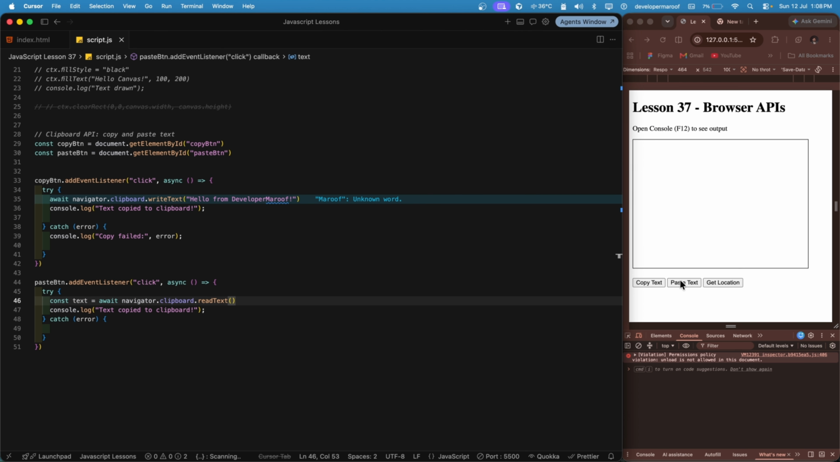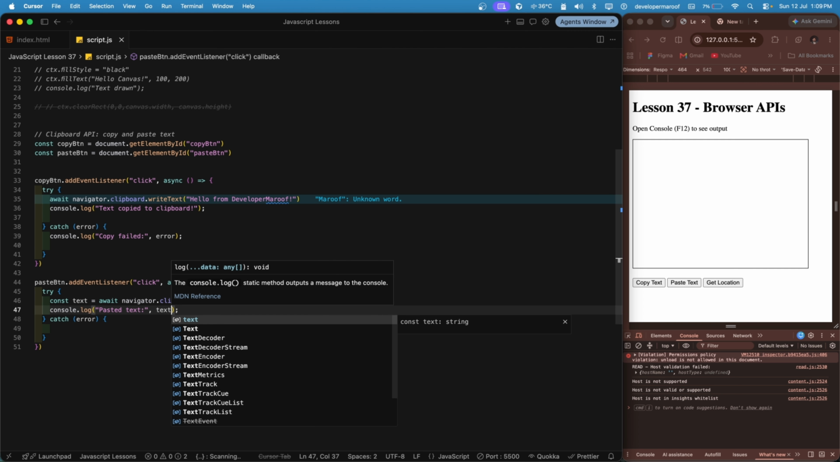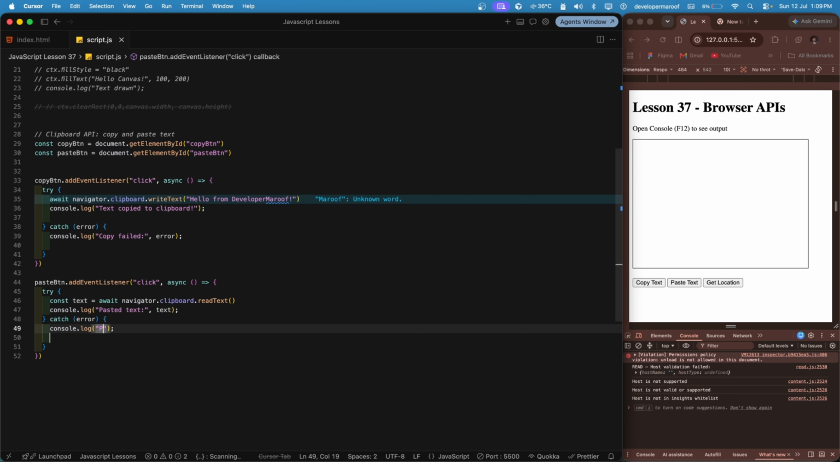So we can click inside our browser this button paste text, and it will get us our text from the system clipboard. So inside this let's add pasted text comma text, and right here another log with paste failed, and we got an error. Let's just save it. So this readText reads whatever is on the clipboard.